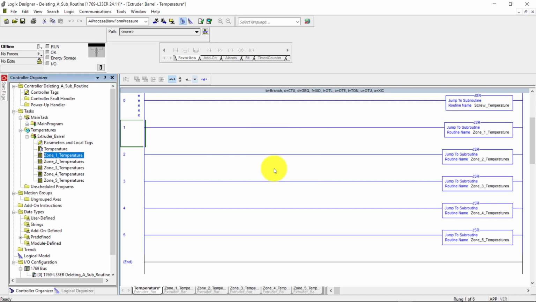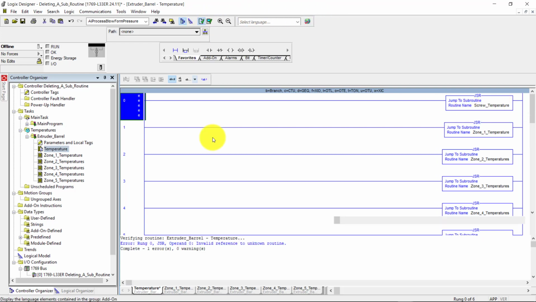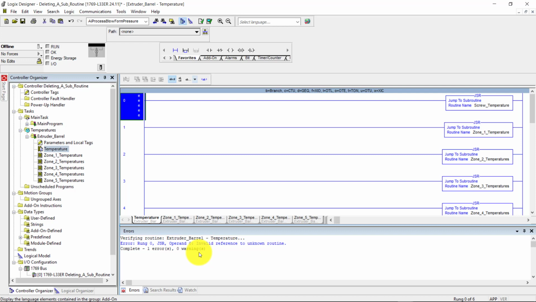Now what I need to do is in the main routine here for temperature, you can see I have all my jump to subroutines here, and the subroutine for the screw temperature here is actually an error. And why is that? Well, let's check. Well, it says that there's an error on rung 0, the JSR, the operand 0, invalid reference to unknown routine. So in other words, this routine is no longer valid.